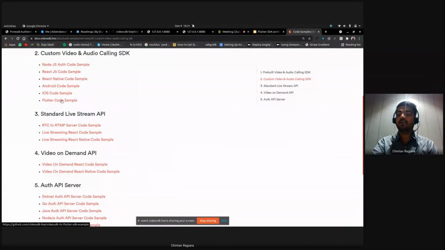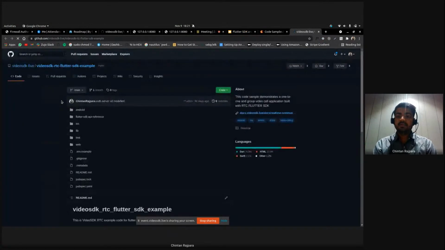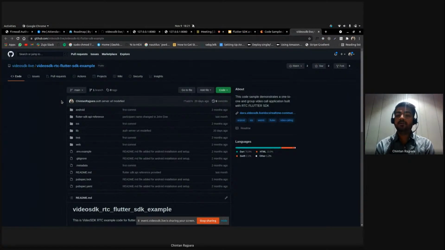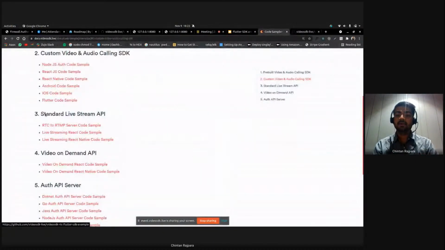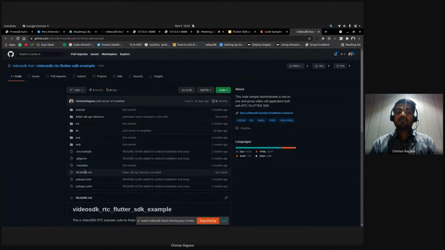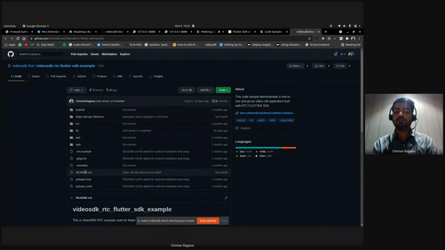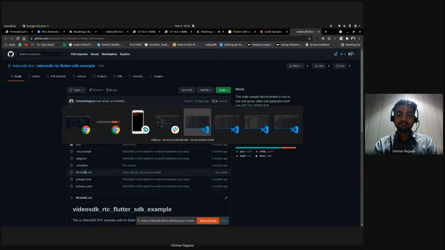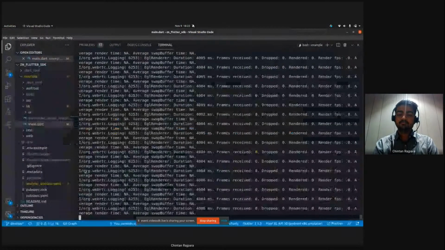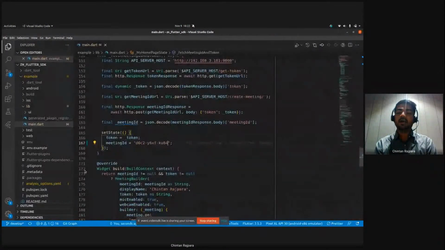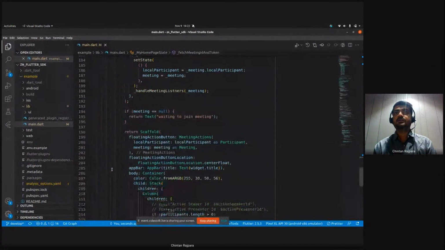This is the GitHub link, and you can follow the guide and build your own meeting SDK. I will clone this repository and show you how to run this application. I already cloned it so as not to waste much time installing the dependencies and all. So I directly cloned this application and am running it on the local machine.